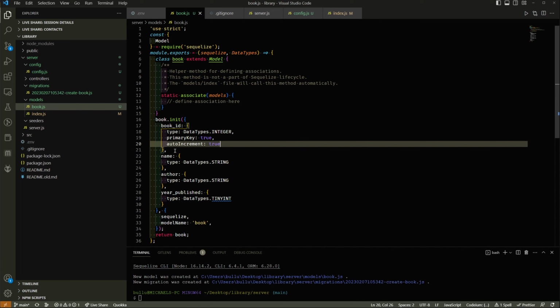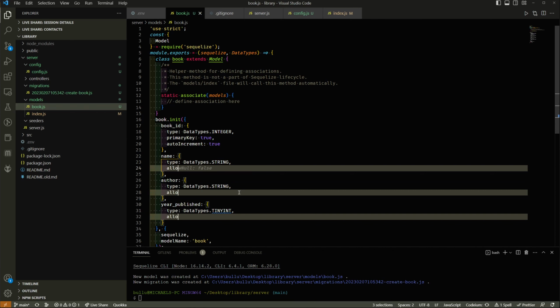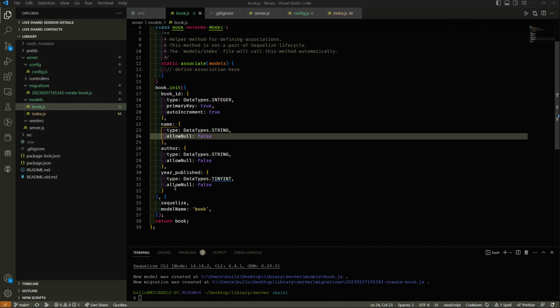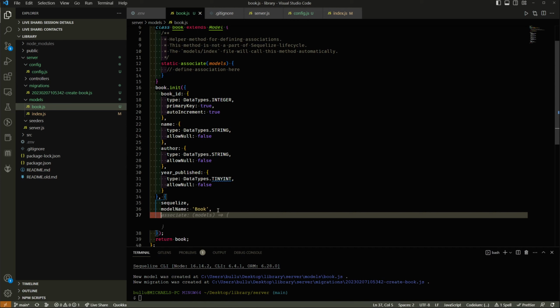For the rest of these, they're pretty important data to have about a book. So let's go ahead and add allowNull: false for all of them. As a second argument of this init function, we have our second options object. Let's change the model name to be uppercased and add a new key and value for the table name, lowercase books plural.